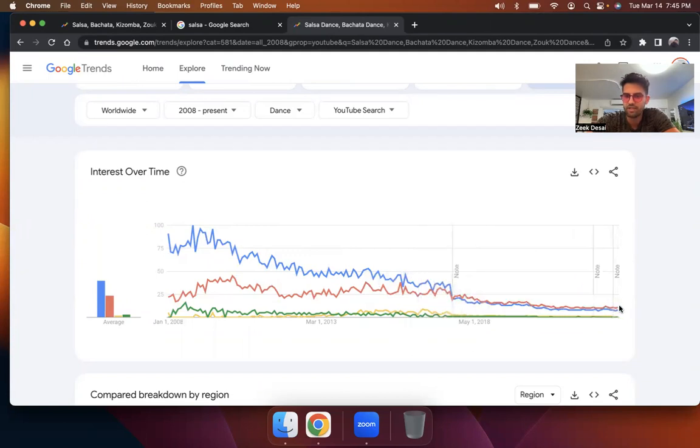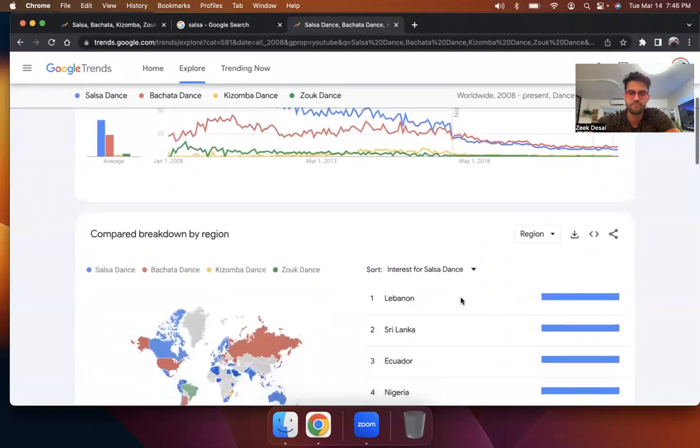And the most recent month we've got here, March 2023, we've got bachata at 11, salsa at 8, kizomba way behind with 1, and zouk not even on the scoreboard there, 0. Come on, guys. Let's get it together.